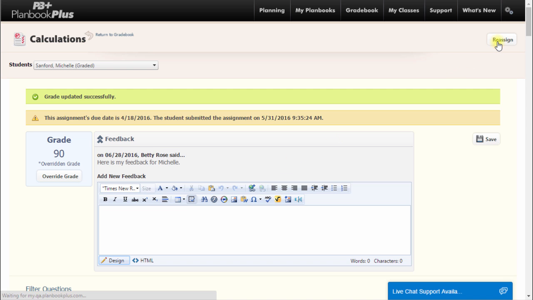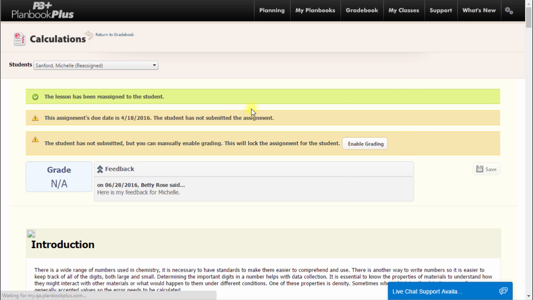To reassign a lesson, click the Reassign button. This will assign the student the lesson again, adding it to his or her list of in-progress lessons.